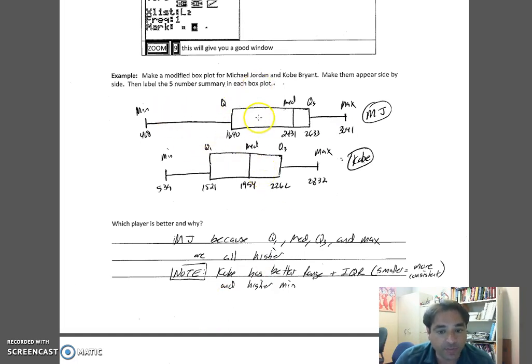Now, they're very similar. The boxes are really close to each other. The numbers are closest to each other. But you could argue that Kobe Bryant has a higher minimum, but he has a smaller range and a smaller interquartile range, so you could argue that he has better consistency. So the bottom line is you need to back up your answer with data.